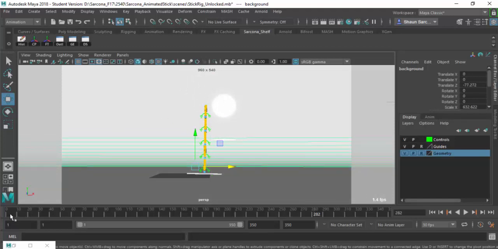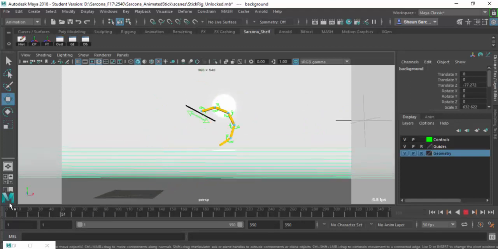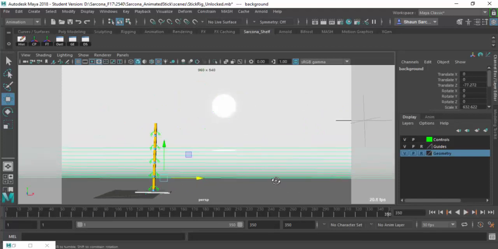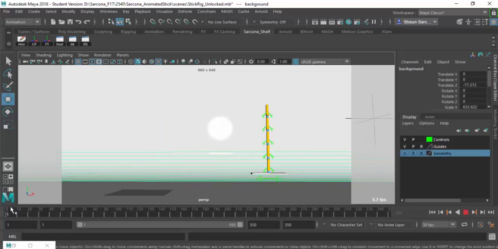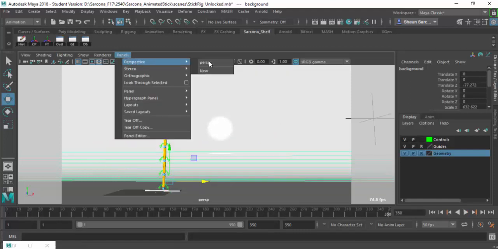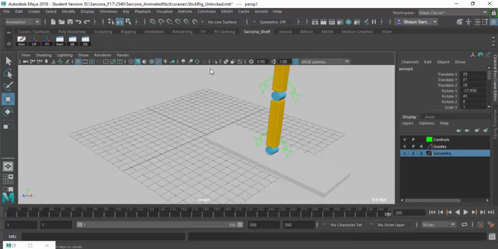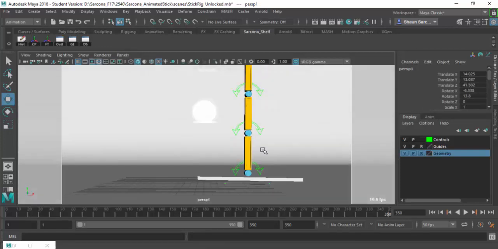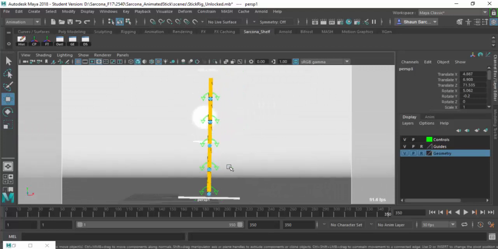Okay? So here's the range that my character is moving. That's obviously important because I need to know where he goes. I could leave my camera exactly here. That would be fine. Okay? I just went to panels, perspective, and then I'm in this perspective, which is just my default camera, but I can make a new one if I needed to. Okay? You don't really need to make a new camera. It just helps if you're going to be moving around the scene a lot.